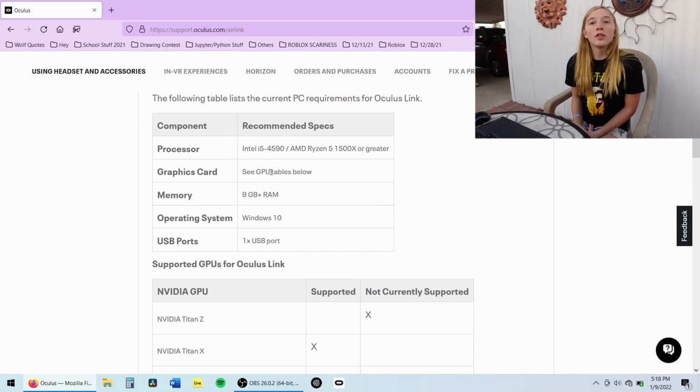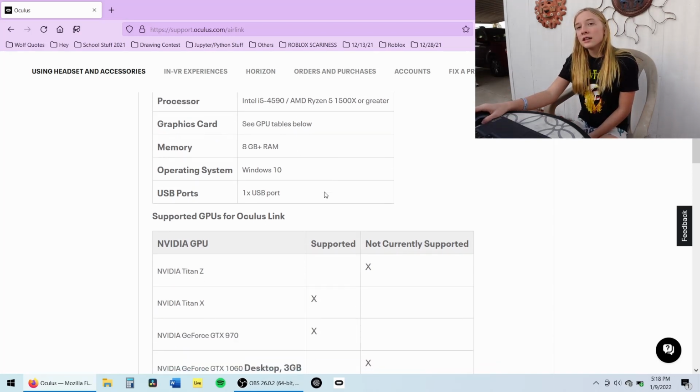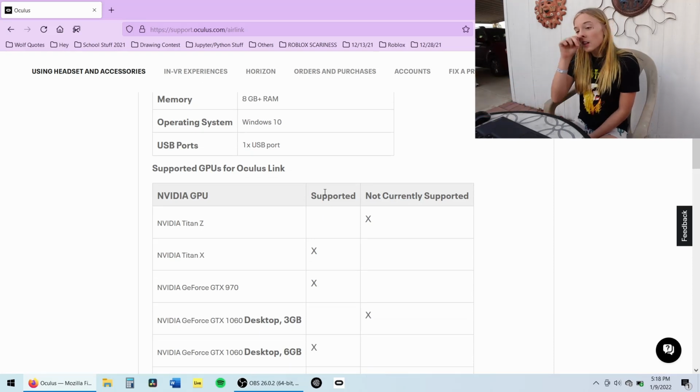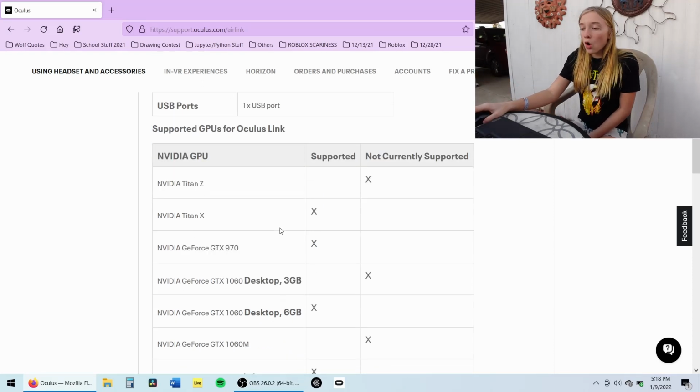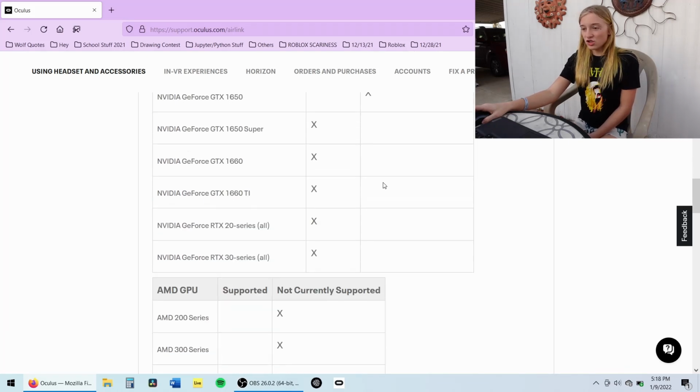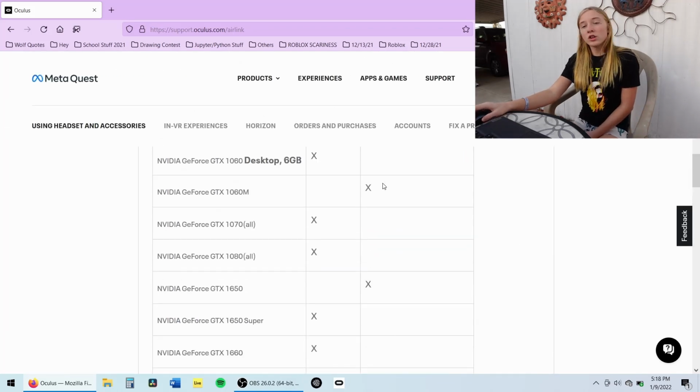You're going to need the operating system of Windows 10, and you have to make sure that your graphics card is supported with the program. So, right here we have all the supported and not supported GPUs. And if you don't know what your GPU is, I'm going to show you how to do that real quick.